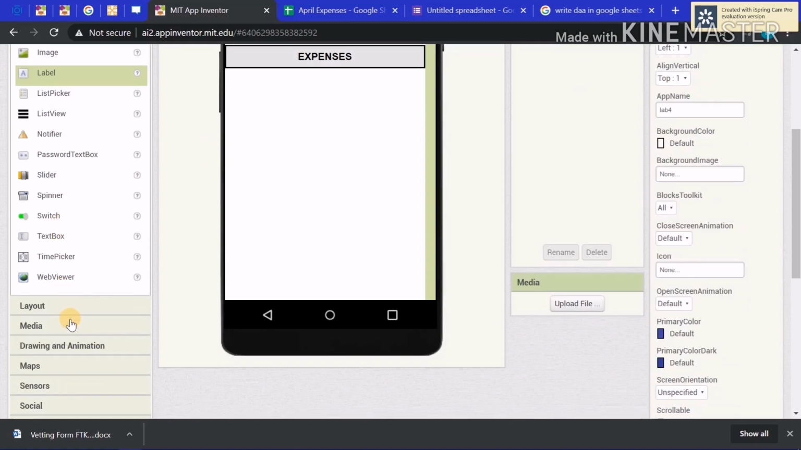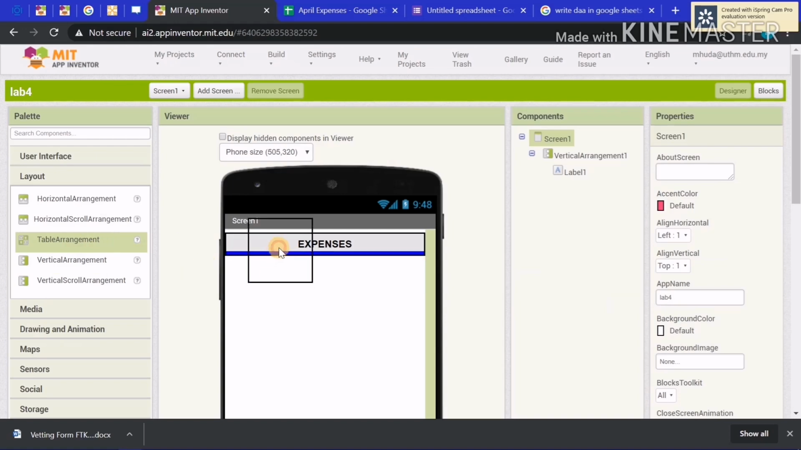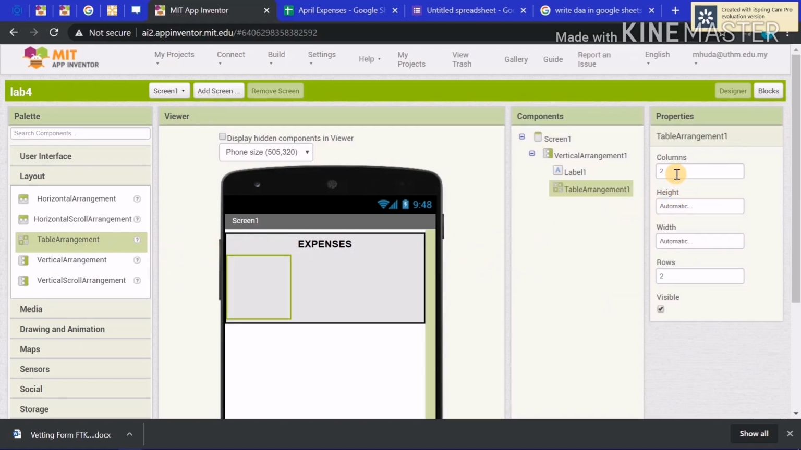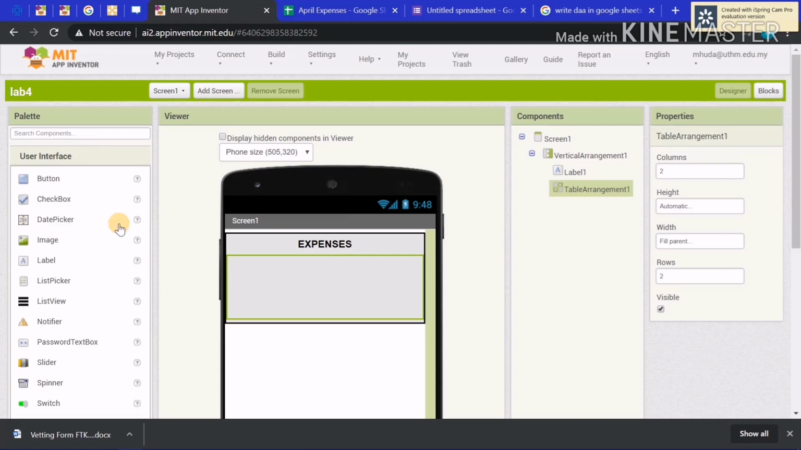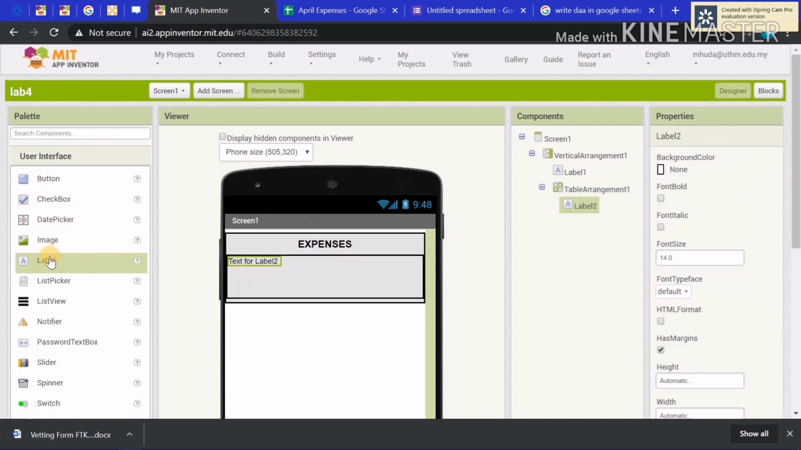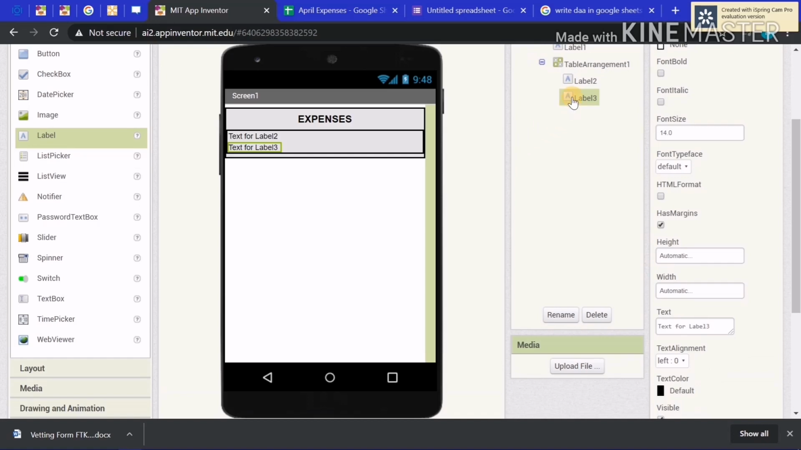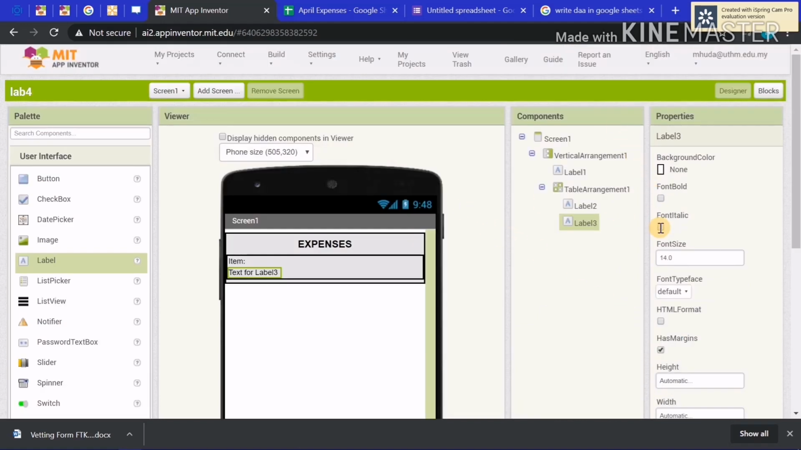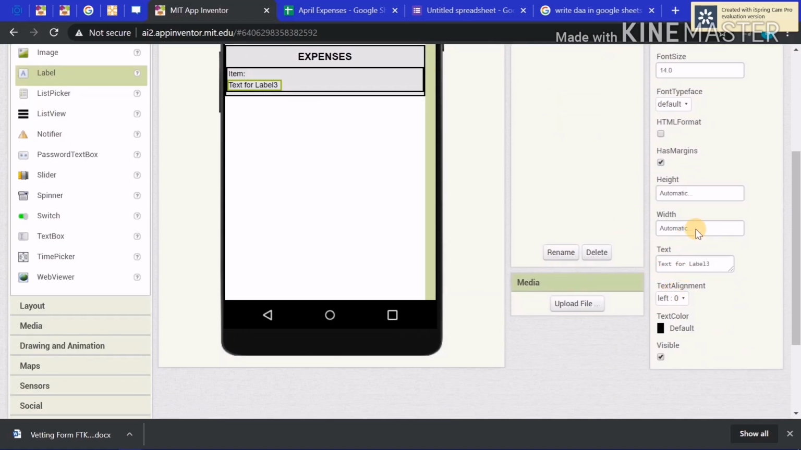Okay, then insert a table arrangement layout. You need to have two columns and two rows with fill parent width. Go to user interface, add label, two labels here, which we need to change. The first label is the item that you spend the money on, and label 3 is the price, or we call it expense in RM.